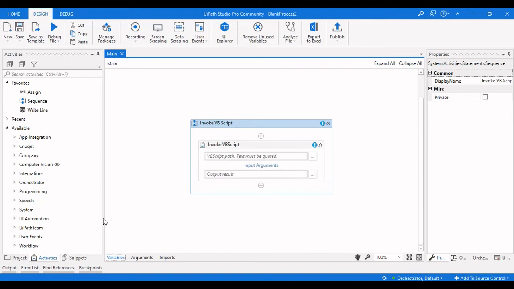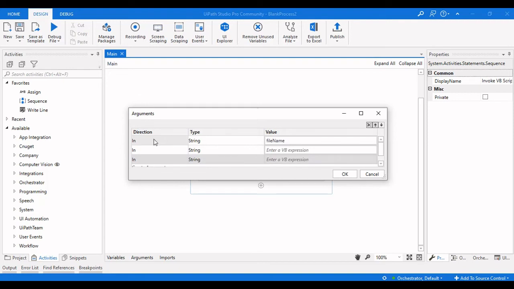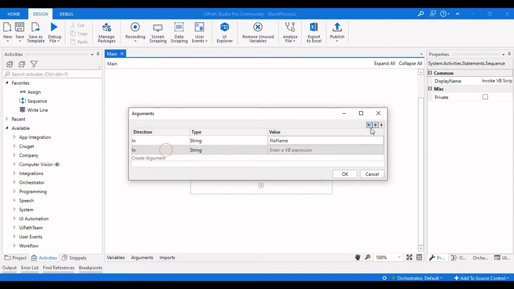Now we need to create the input arguments for this variable, as the argument holds the value of a variable. So here is the input, it is a string, and the value will be file name. This is the argument that we are going to pass to our script, and in our script we will take these arguments as an array of strings, where we will declare arg of 0, arg of 1, arg of 2, arg of 3, like that. If there are multiple arguments, it will be argument of 0, argument of 1, argument of 2. So this is how you declare these arguments in VBScript.